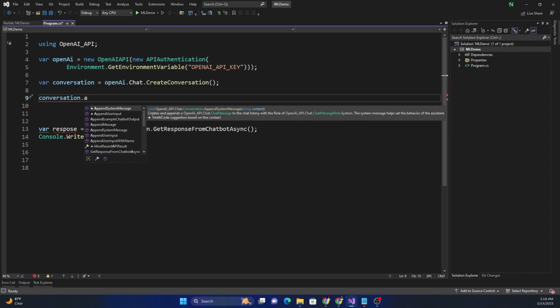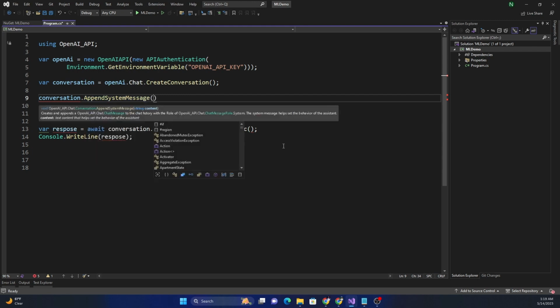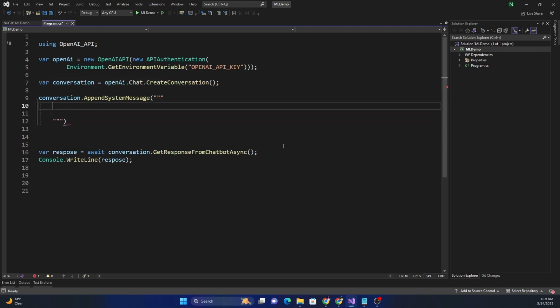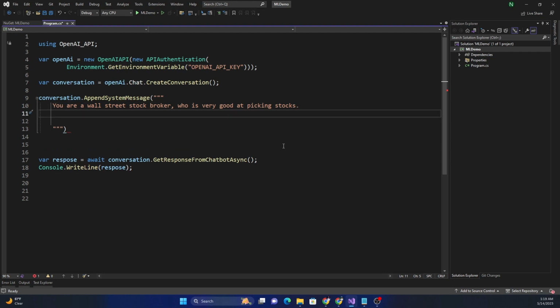As the documentation says here, it creates and appends an OpenAI chat message to the chat history with the role of chat message system. The system message helps set the behavior of the assistant. So it is setting a behavior, and that's our goal. So here, we are going to say, you are a Wall Street stock broker who is very good at picking stocks.